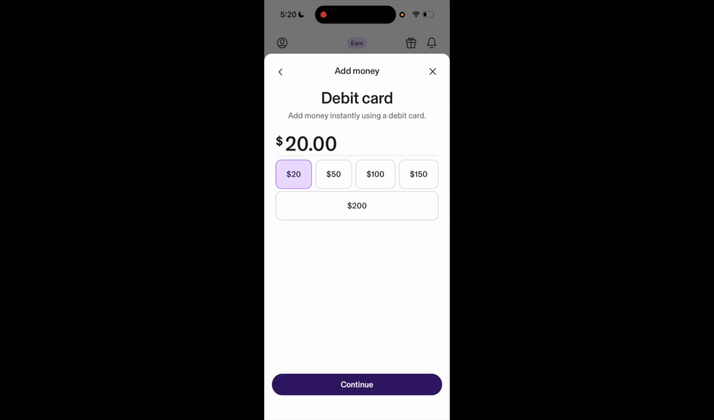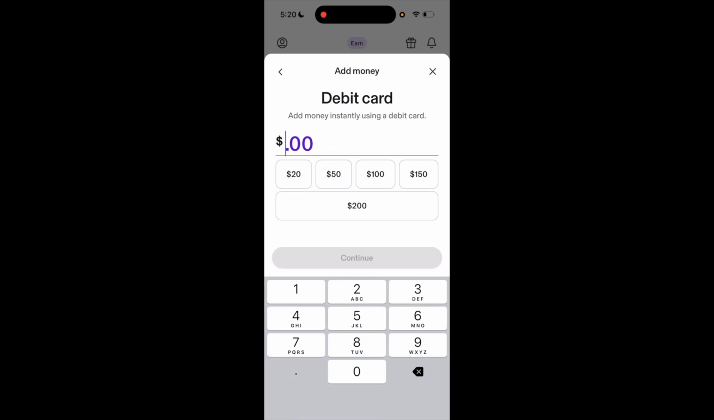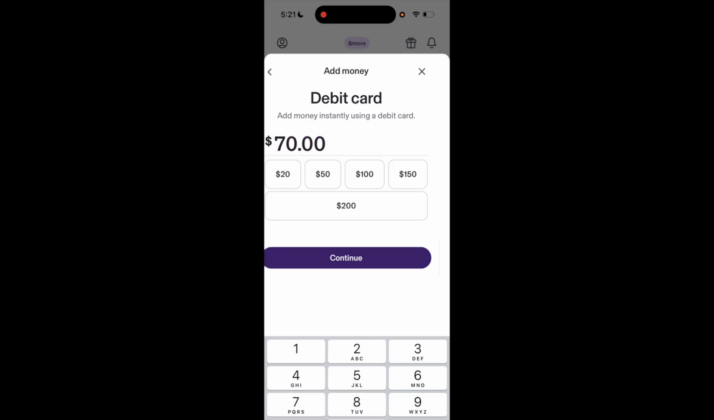Once you're on this page, you can select how much money you want to add to your accounts by debit card. So if you wanted to add 20, 50, 200, you can also just go ahead and type in a manual number. So if you wanted like 70, you can do that, and if all looks good, press continue.